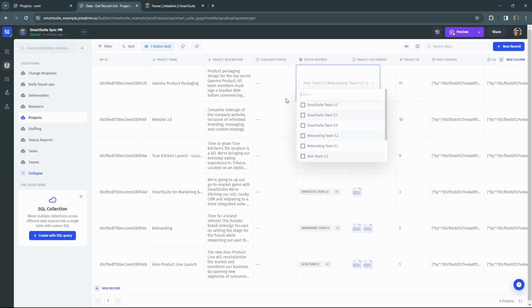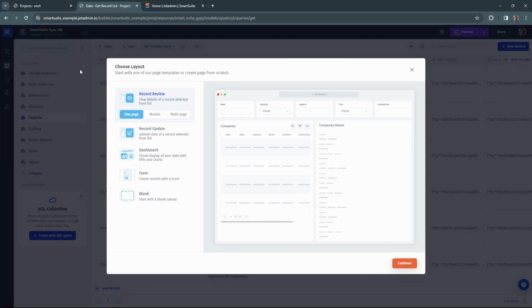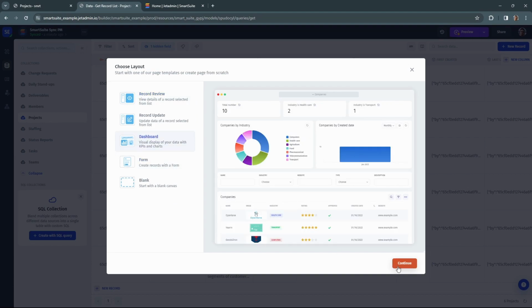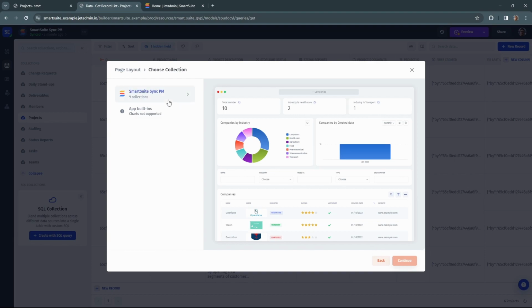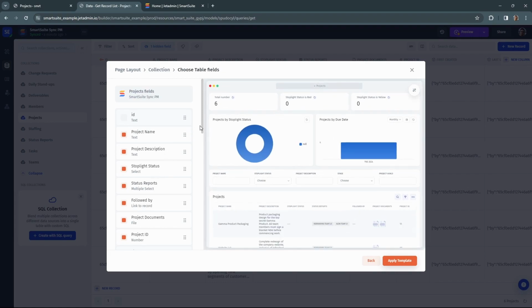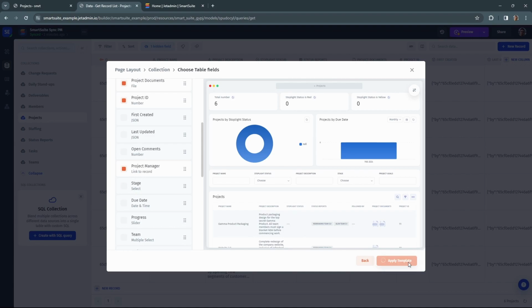Now, we're going to get over and create a sample dashboard from a layout. Select the dashboard layout over here, click on Continue, select the SmartSuite resource that we just created, and select the collection of projects, for instance. Here you can change the columns of the table on the bottom. Let me add a project manager and click on Apply Template.